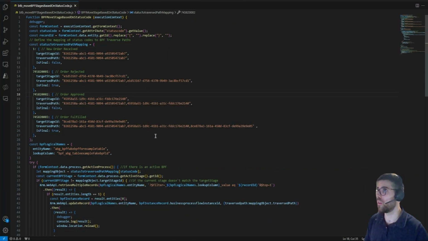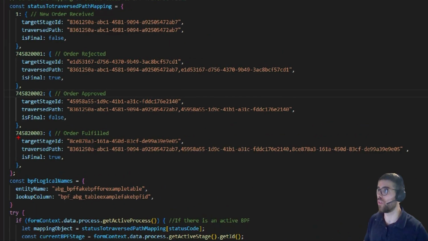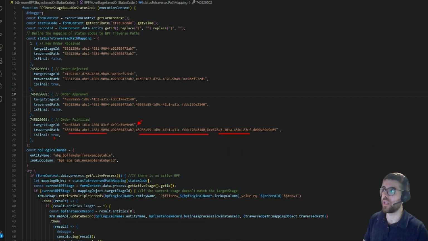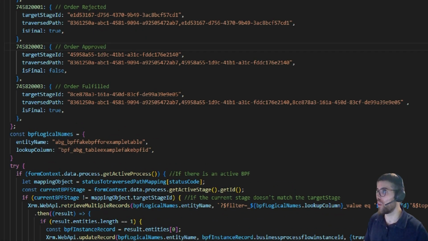So basically, what do we have here? Let's pick order fulfilled, for example. Target stage, this one. The traverse path is that we've gone through, this is new order, this is order approved, and finally order fulfilled. Okay, and then we need to store as well in this configuration object over here.